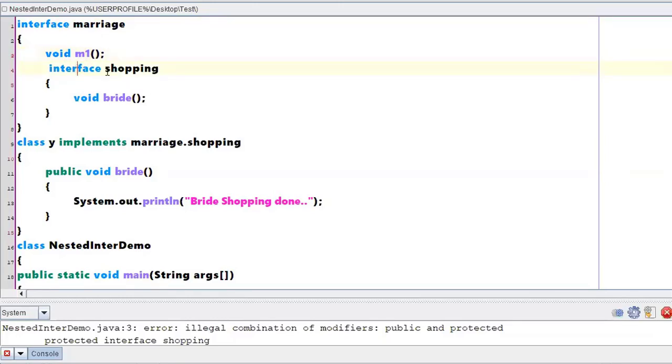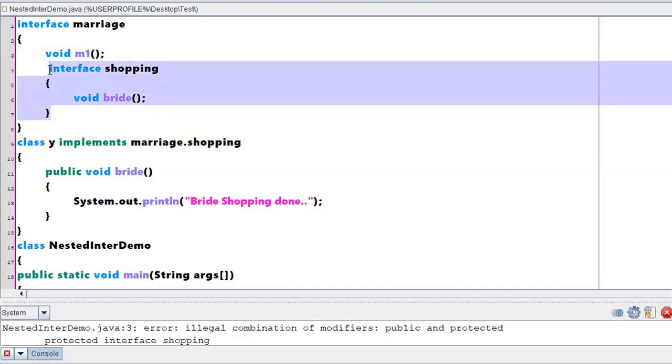I have one interface called Shopping. Now my class Y implements Marriage.Shopping. Right? So which interface is it implementing? It is implementing this particular interface.